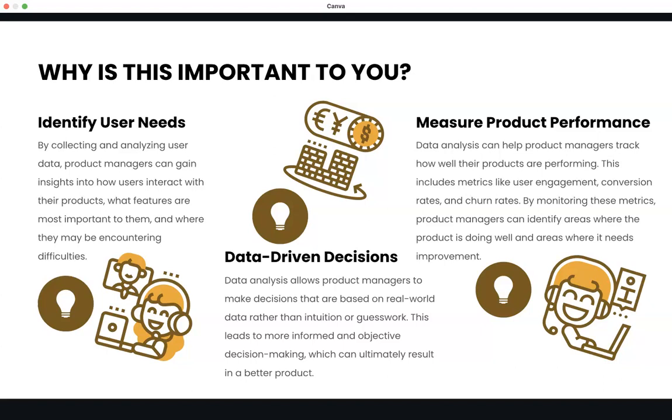Now, data analysis also helps you measure product performance. The way this works is that when you've released a product, you use metrics like user engagement, conversion rates, churn rates to see how your product is doing in the market. Is your product meeting the needs of your customers? What are they saying about it? Is there anything you need to add to your product to make it better? Or is your product even helping you get return on investment, ROI? Are you making money from this product?